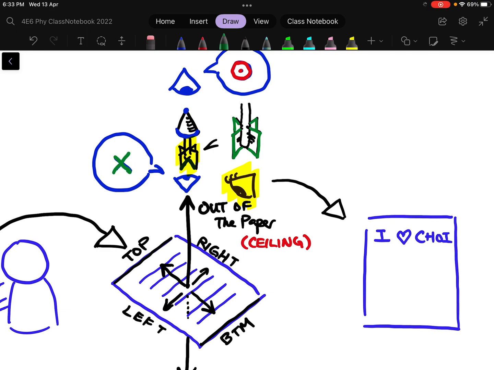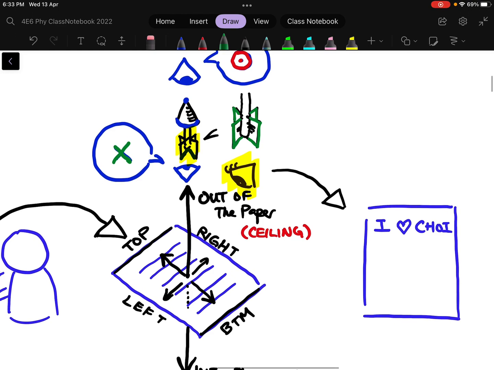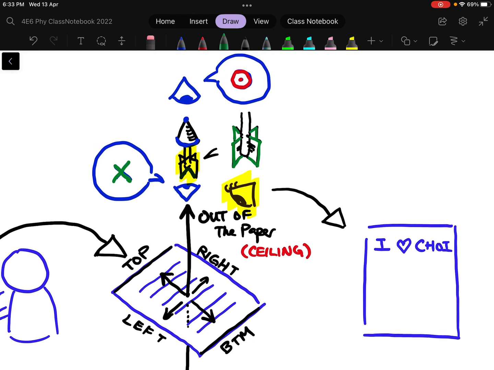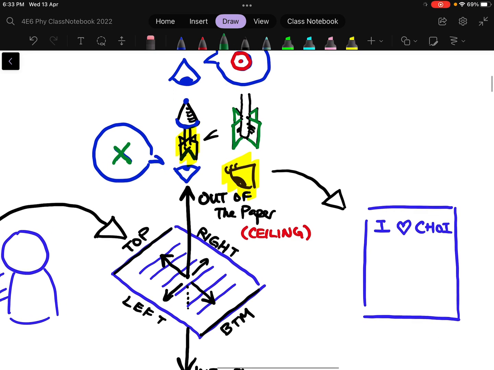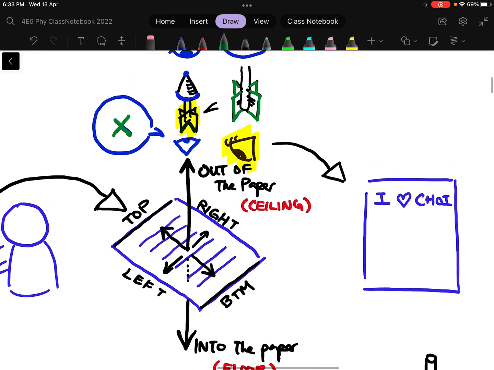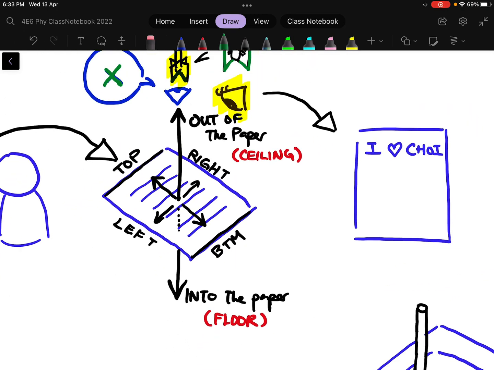So on a piece of paper, if you see a cross, it means that the question is trying to tell you that now there's a vector that is going into the paper and down towards the floor. So for example, if now I want to represent this 3-dimensional space, what is 3-dimensional? Left to right is 1 dimension, top to bottom is 1 dimension, out of the paper and into the paper is 1 dimension. So that is 3-dimensional space.